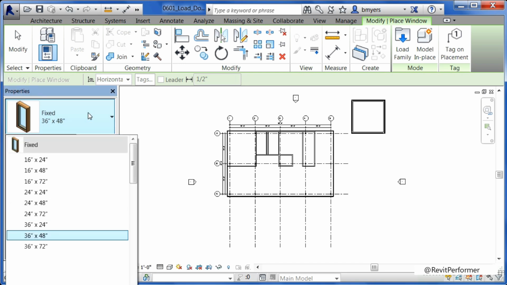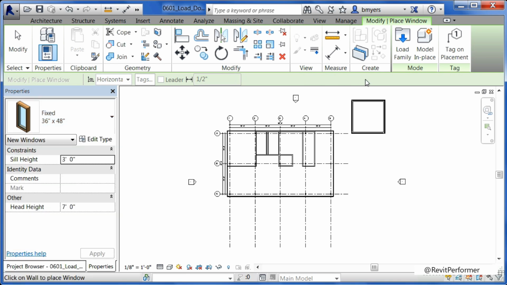You'll notice that there's an option here and it'll say fixed. This is the type of window that's currently loaded in the project. If we want to load some more, once again, we can come over here to Load Family, and we could click on the word Load Family to load these directly in. But I want to show you another spot where we can load families into a project.